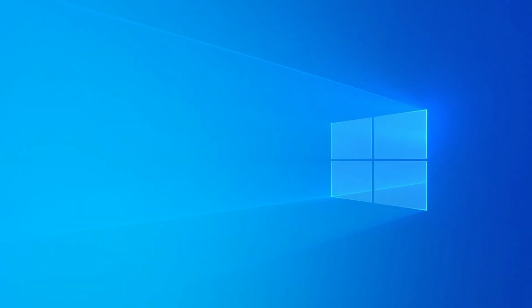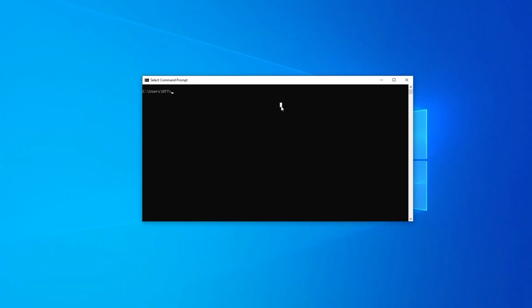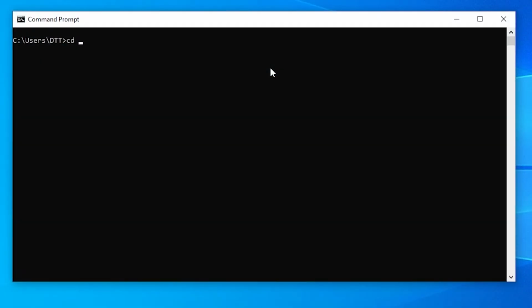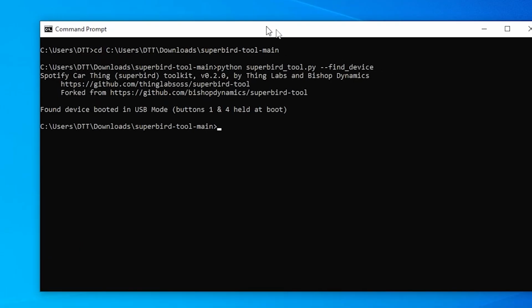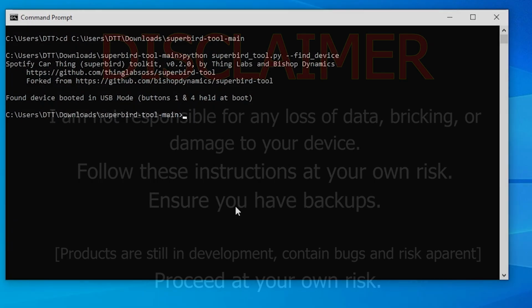Open a command prompt window. Let's cd into our folder. And then we're going to type in Python FHMMG tool, find device. Alright, our device is found, booted into USB mode.